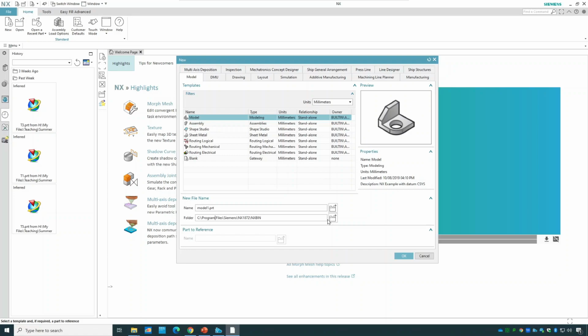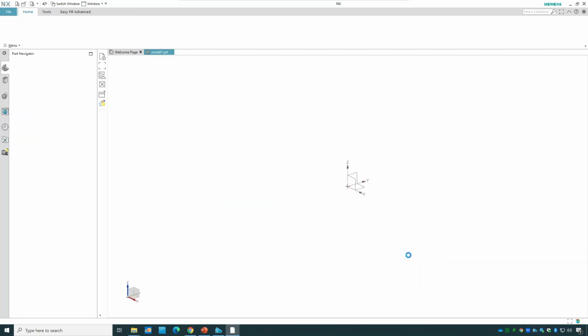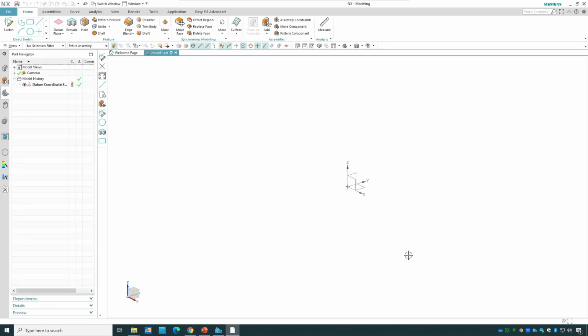Make sure you save in your local drive, it's really important. Otherwise, if you're accessing through the virtual machine, it would be wiped after a few hours. And click OK. I'm going to wait for the software to load completely.